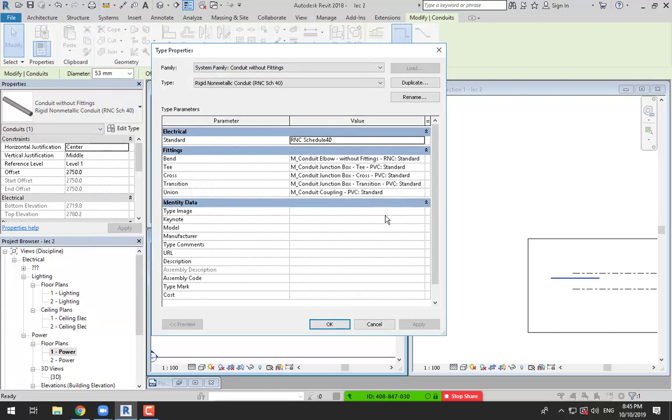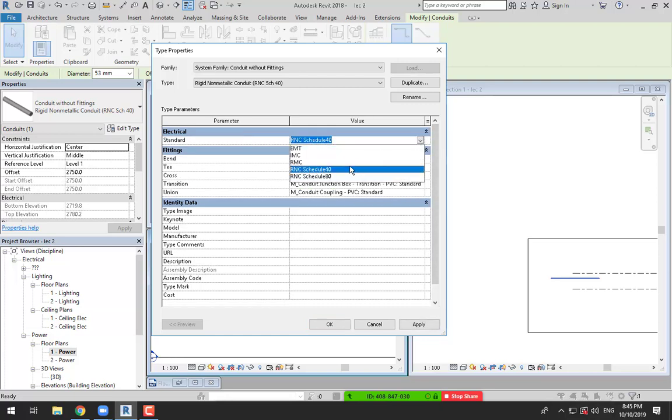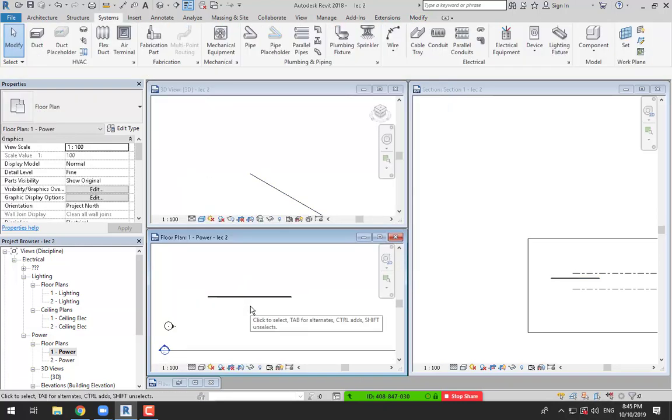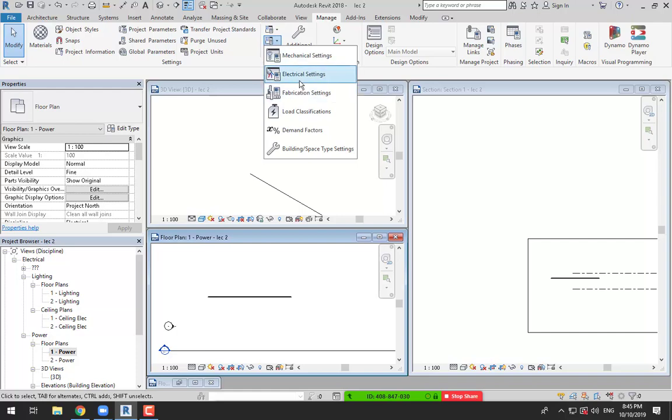The T, cross, transition and union can all be selected from here. And this is the standard: you have standard 40, standard 80, and other standards. If you want to know the inner diameter, outer diameter and nominal diameter of your conduit, and some options and information we didn't discuss for the cable trays, we will go to the Manage tab.